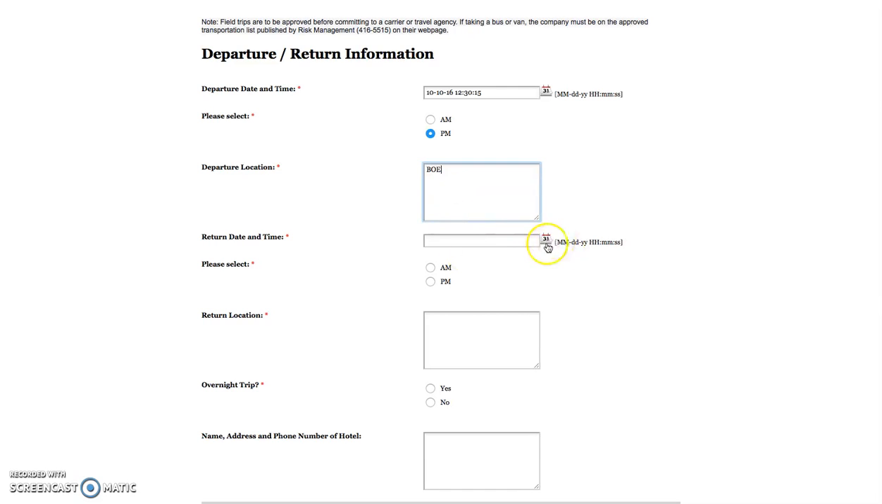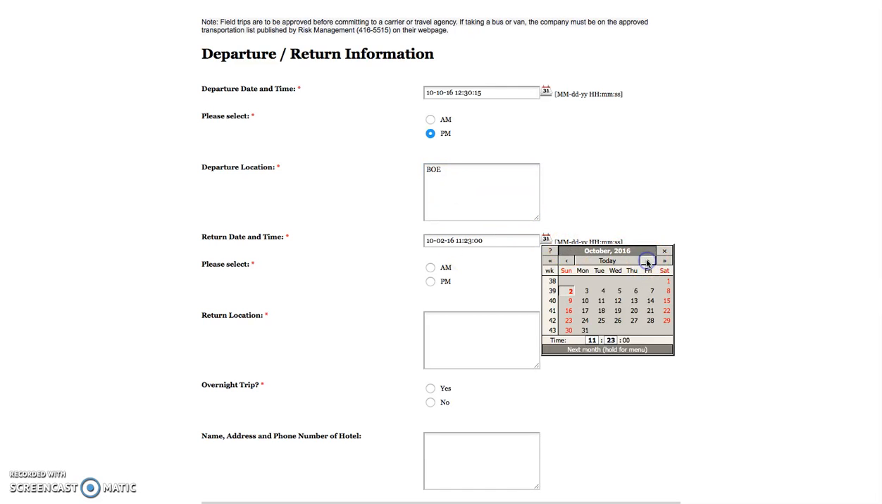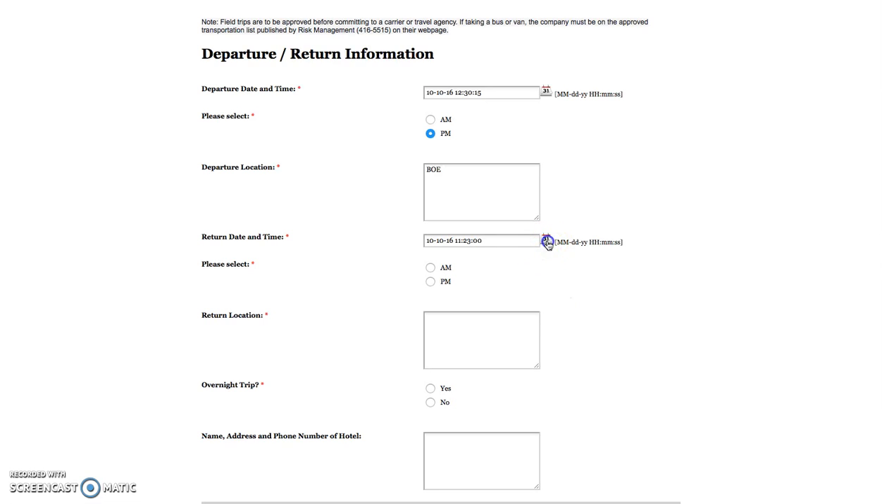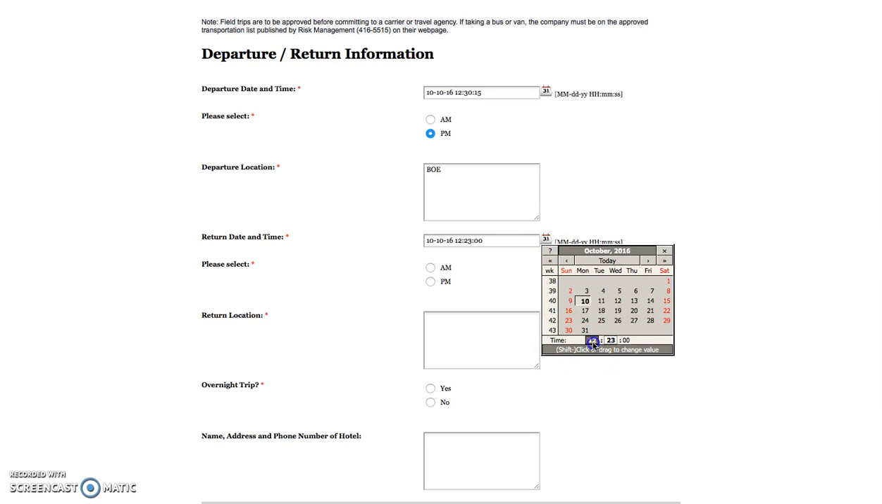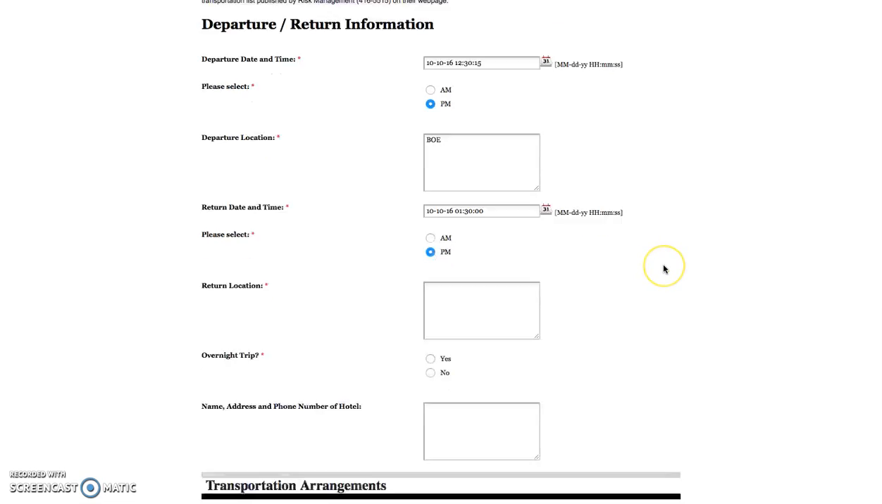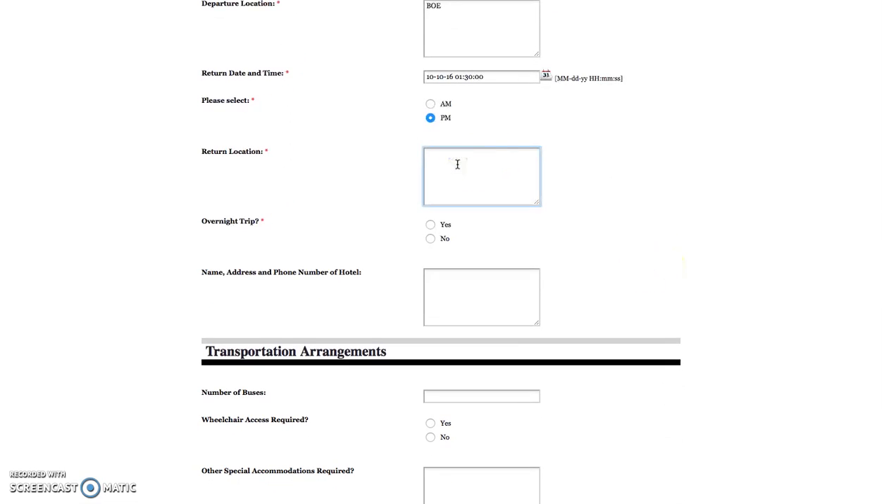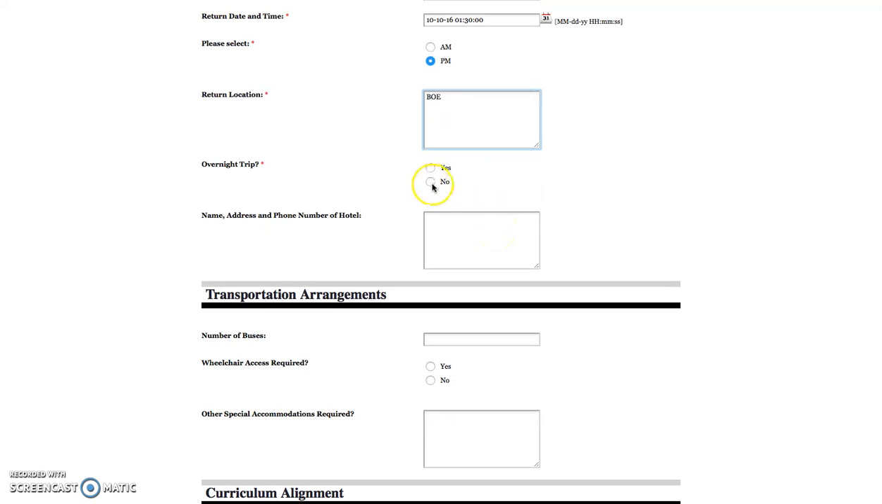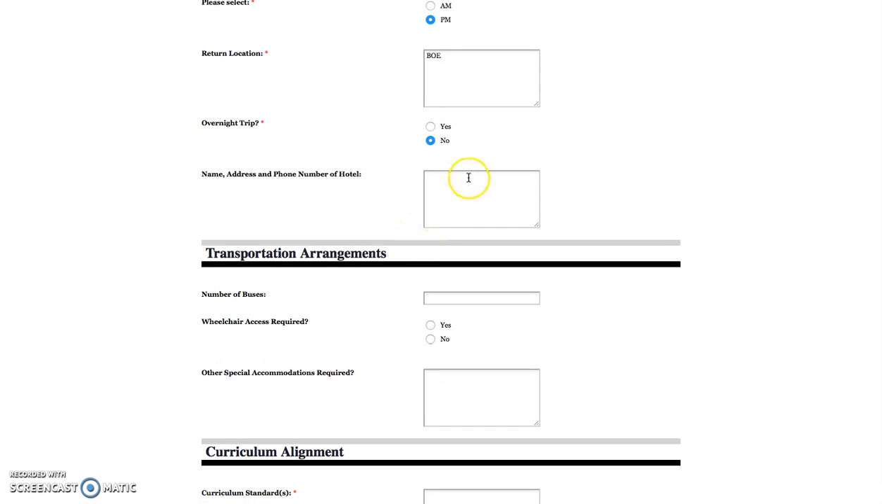Our departure location, we'll say it's the Board of Education. The return date and time, October 10th, and I think we said 1:30 for our return, and that would be p.m. So then the return location, we'll say the Board of Education. This is not an overnight trip. If you are taking an overnight trip, you want to list the name, address, and phone number of the hotel where you'll be staying.